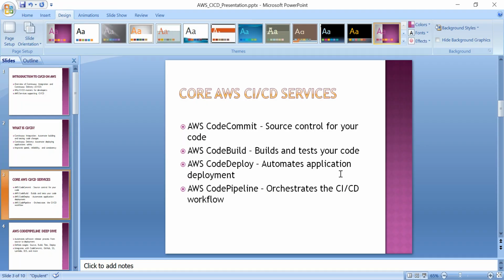So, the core AWS CI/CD services. AWS CodeCommit is source control for your code, then AWS CodeBuild builds and tests your code, then AWS CodeDeploy automates application deployment, and then AWS CodePipeline. These are the core services that provide CI/CD. With CodeCommit, you can use your Git repository or GitLab or AWS CodeCommit, for source control of your code, and then you deploy.